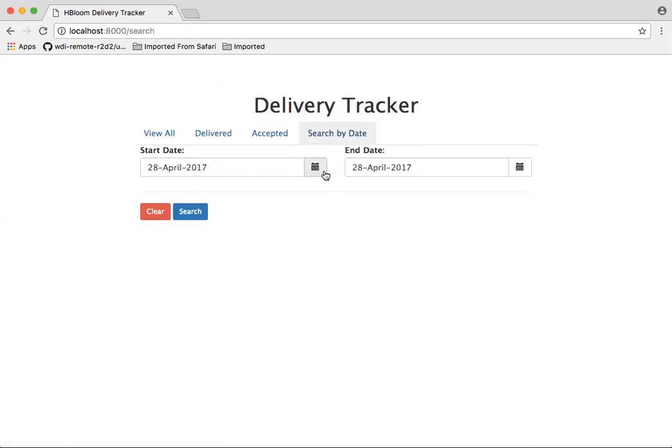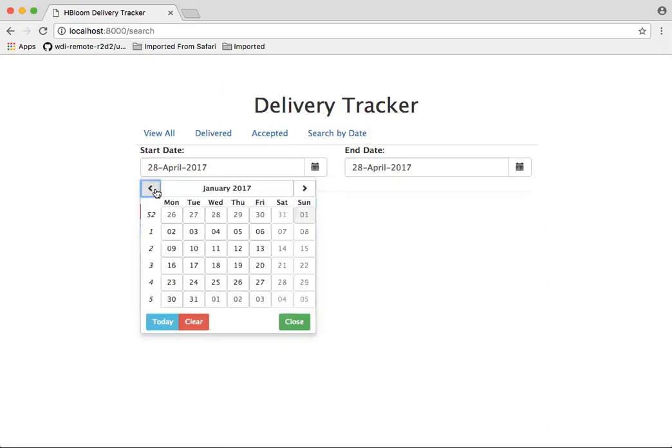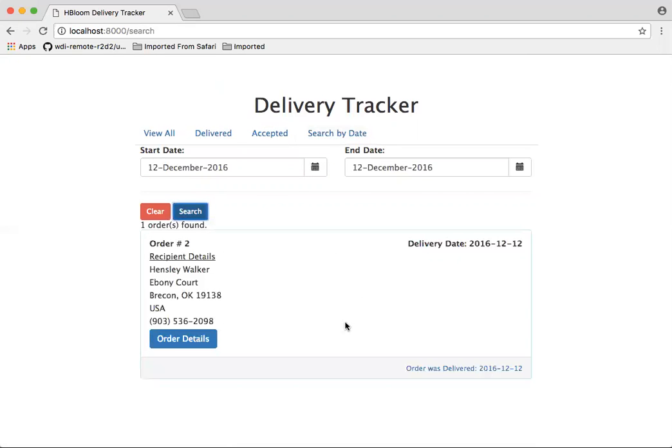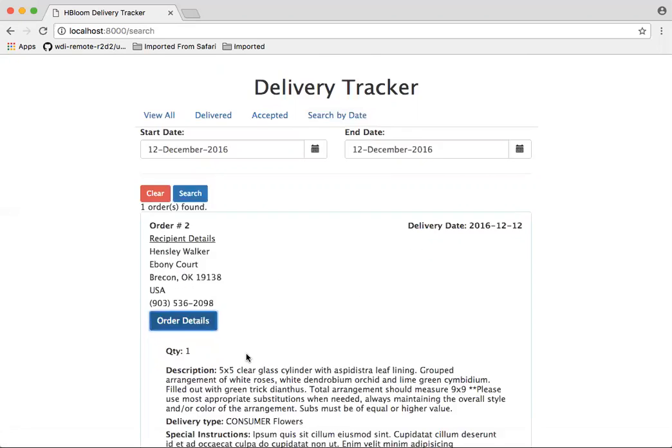This was a headache, but it wasn't too bad. I used Angular UI, using their date picker. So if I were to search for today, there's no records matching that. I did look through the list, and we are able to check out an order for December 12th. So it shows up here, and it's the same functionality.